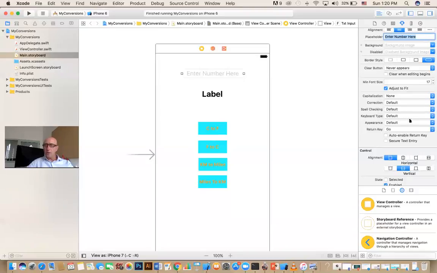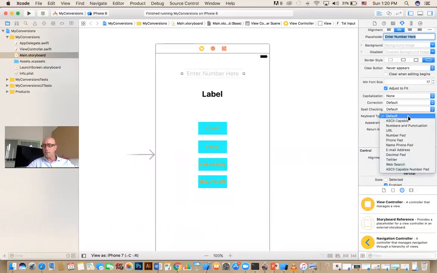You can choose the keyboard type. We'll take a look at this in more detail. Then you have the different look of the keyboard. You want it to be light or dark, okay? And here you have the return key, and I'll explain this in a minute. But let's take a look at this keyboard type, and this is what we're interested in right now.